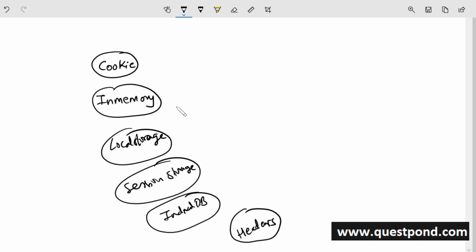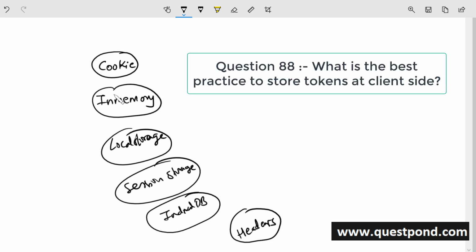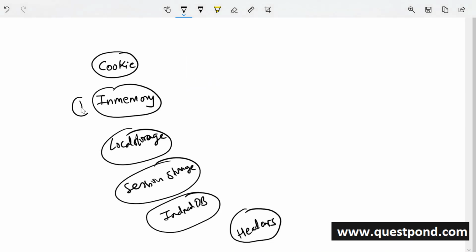But when you say that you want to store the JWT token on the client side, I feel that these are the six things which developers use, right? So cookie, in-memory, local storage, session storage, IndexedDB, and headers, right? Now, let me start. If I am given a choice, right, that where will I store it, I would first choose in-memory. Why in-memory? Because in-memory is the most secured way of storing anything.